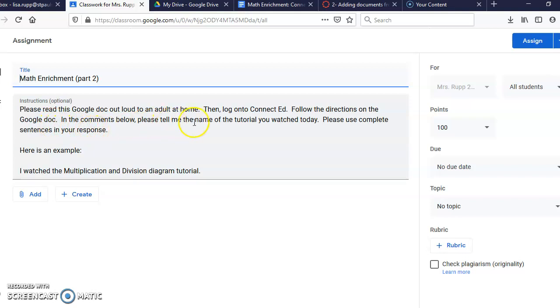In the comments below, please tell me the name of the tutorial you watched today. Please use complete sentences in your response. Here is an example. I watched the multiplication and division diagram tutorial. So now I'm ready to add my document directly from Google Drive.